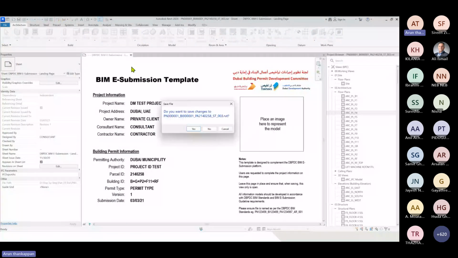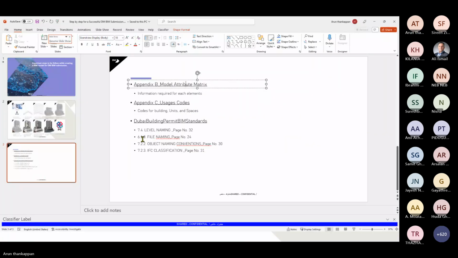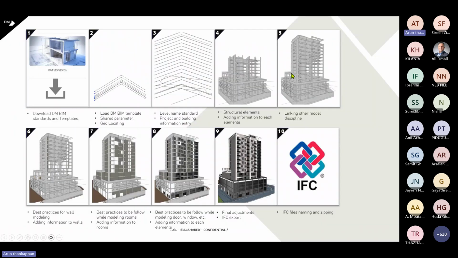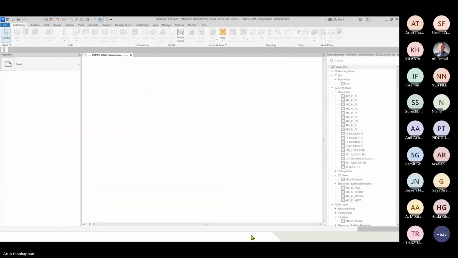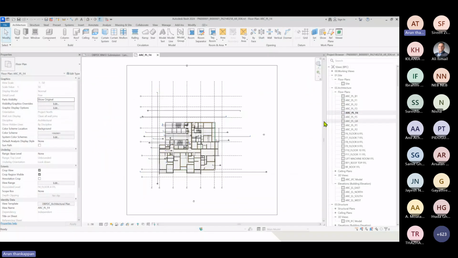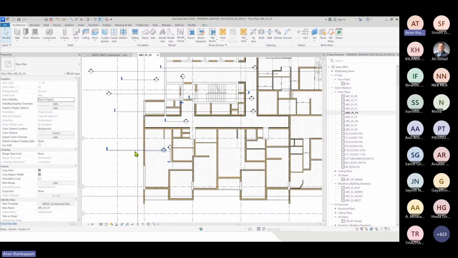So that's it for the structural part. And then after finishing the structural, you can link with the architectural file and start modeling your architectural elements. So I will skip that 5. I will go to 6. So for 6, I will show you the information required for wall and what are the best practices for wall modeling. So again, I will go to level 4. So I have finished the wall modeling in this model.